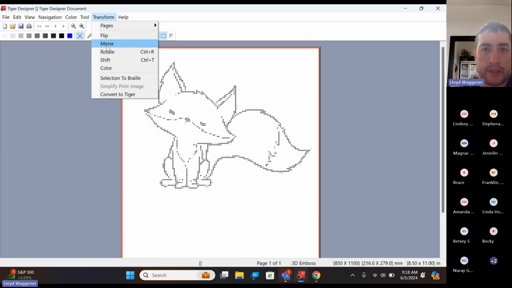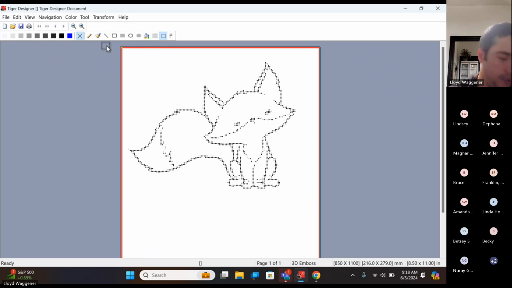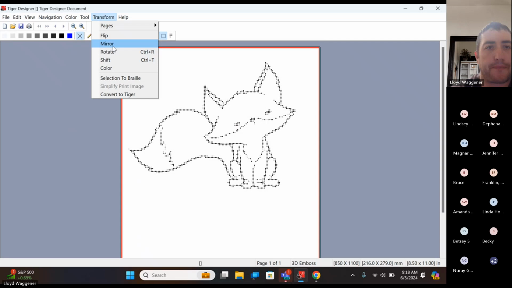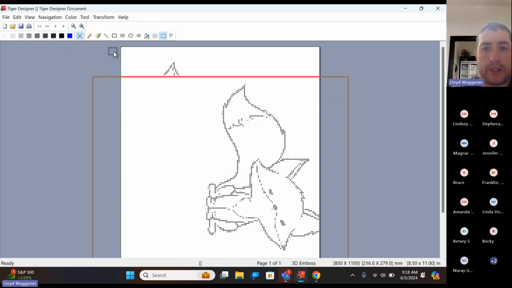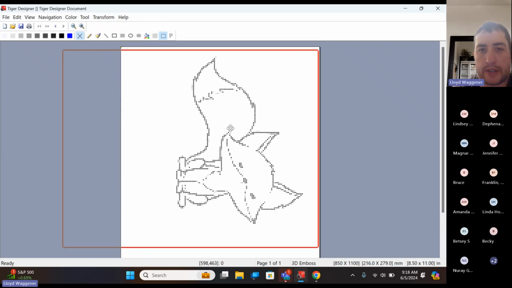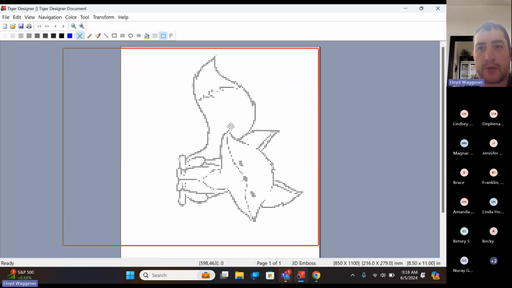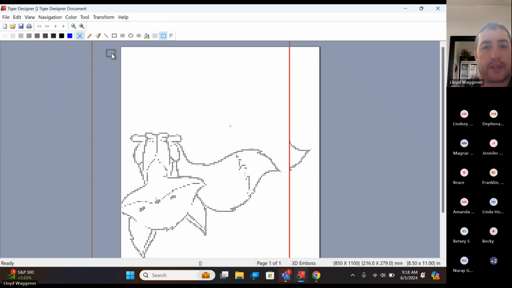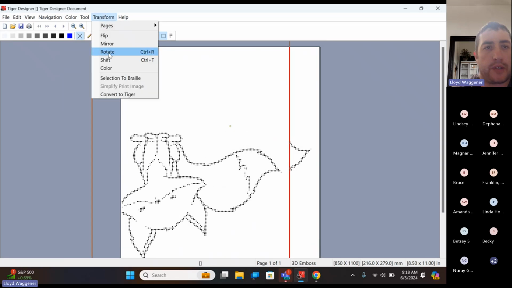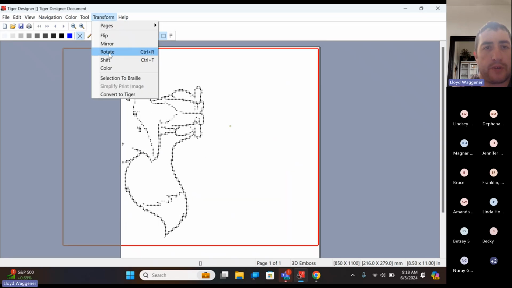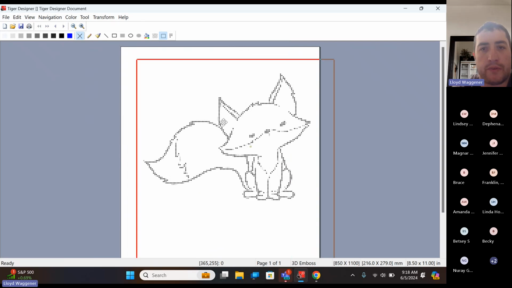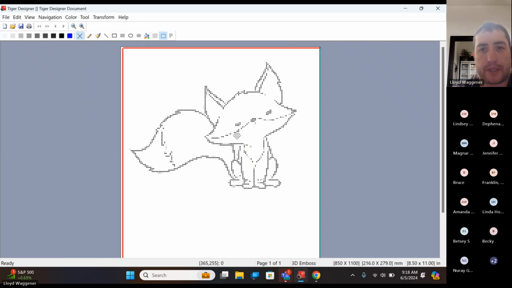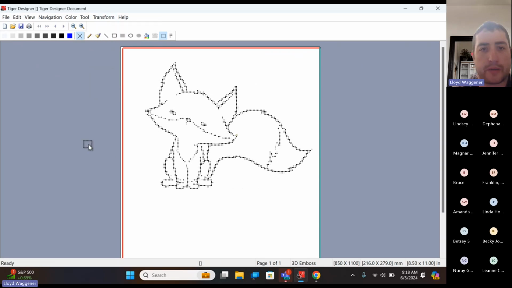Say mirror. So the mirror will mirror the image over to the other side. And then we're going to say rotate. And so this will rotate the fox at 90 degrees. And we can continue to say rotate until the fox rotates all the way around. And rotate, and rotate. So we've moved the fox around a little bit. And actually I'm gonna mirror the fox over just so we have a different fox that we're working with.